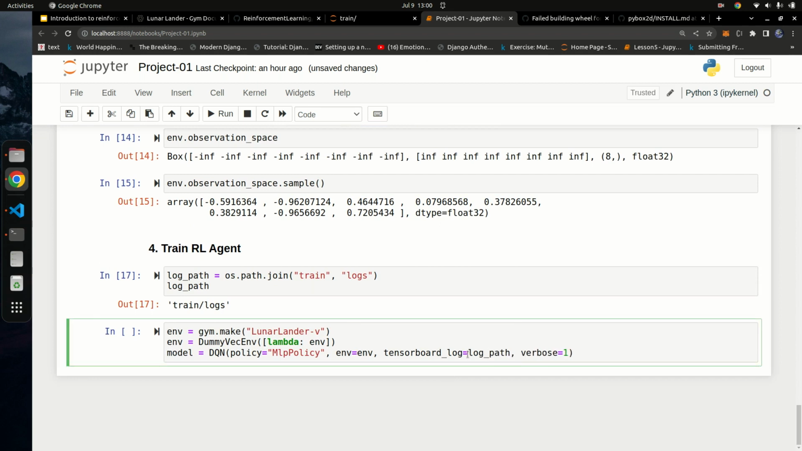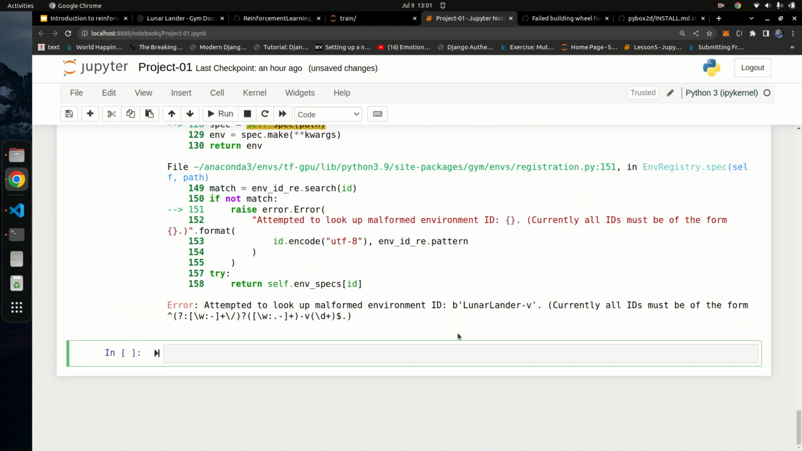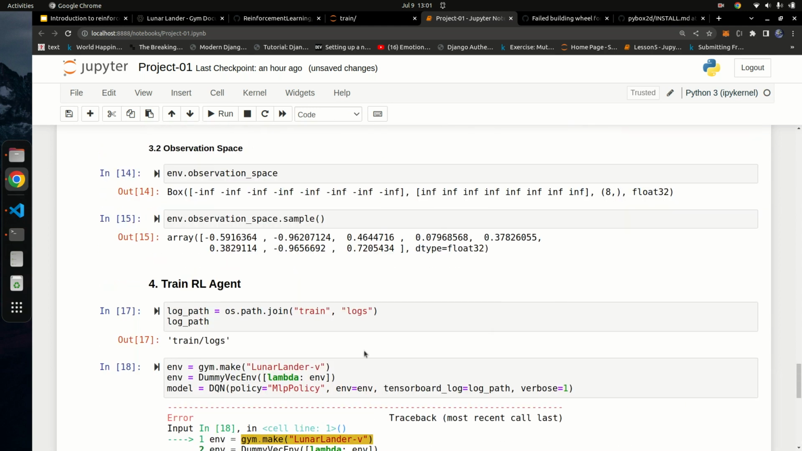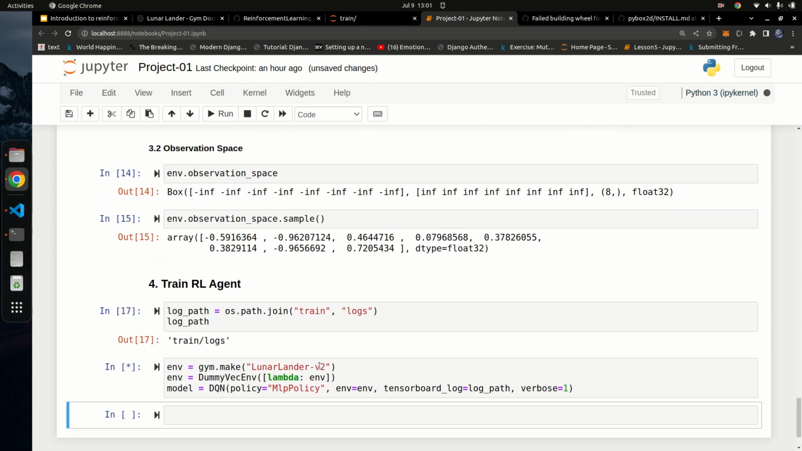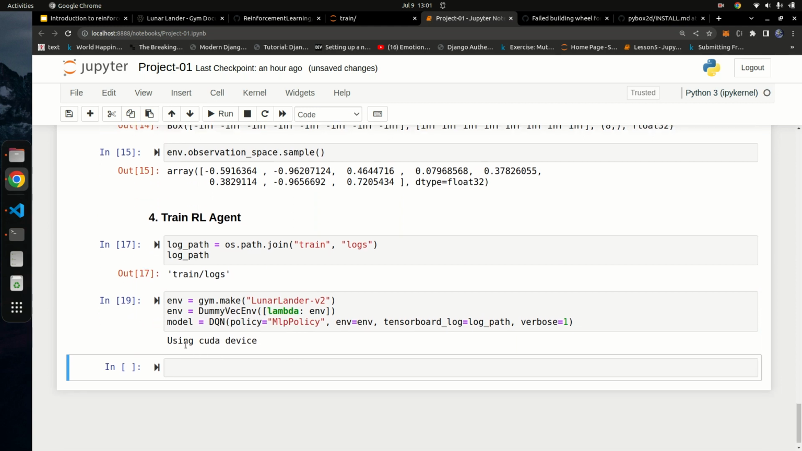So once we have that specified, we can simply go ahead and run our program. Okay, we got an error. Let's see what error. You attempt to look at the environment. Did I get this wrong? This is Lunar Lander version 2, right? So yeah, that's basically it. Once we run that, it says we're using a CUDA device, because I have a GPU on my machine. But if you don't have a GPU, it's fine. You don't have to worry about it.